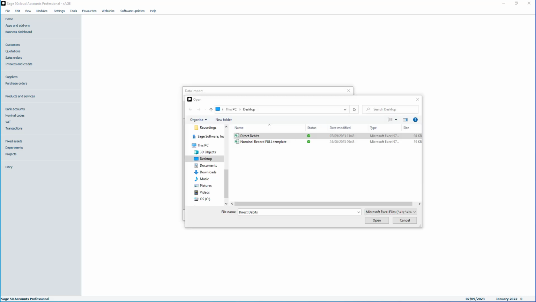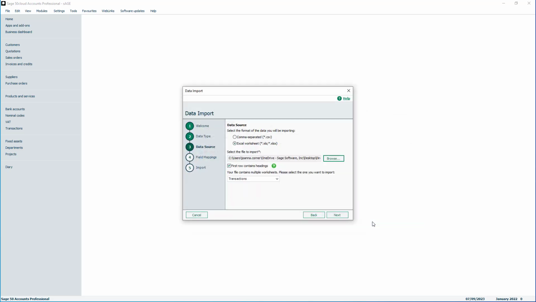We then need to browse for the file that we want to import. So mine's on my desktop. So there it is there. It's actually defaulted to that. It makes it nice and easy. So highlight the file, click Open, puts the path in for me.